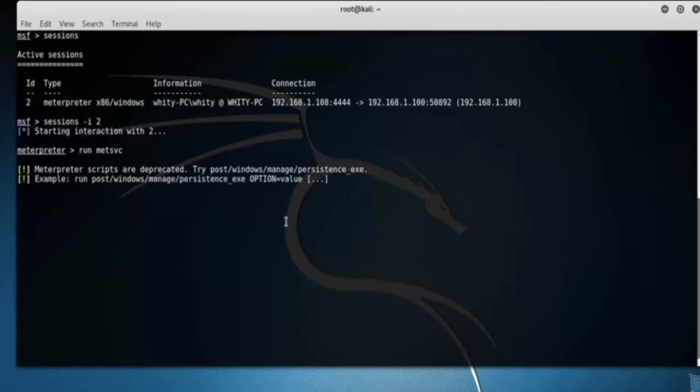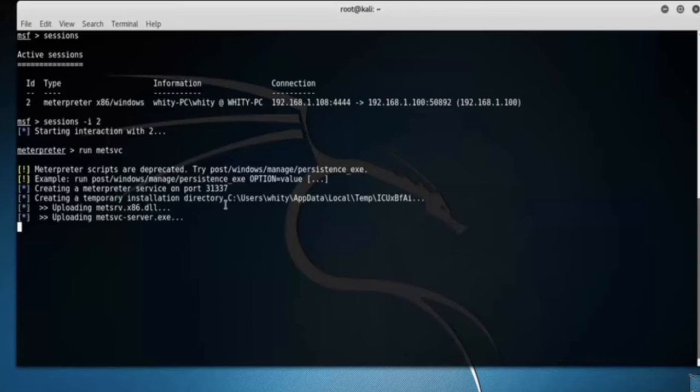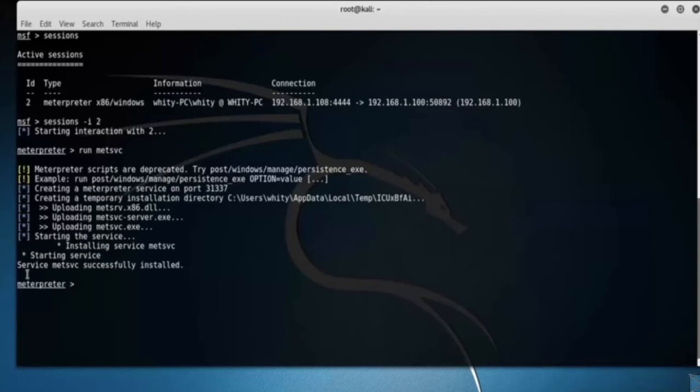This command will upload some files and it will create a Windows service on the remote machine which will run on the port 31337. If you want to remove the backdoor from the target machine, you can use the command run metsvc -r in order to achieve that.